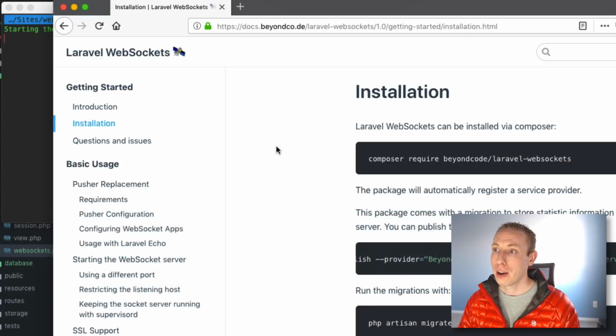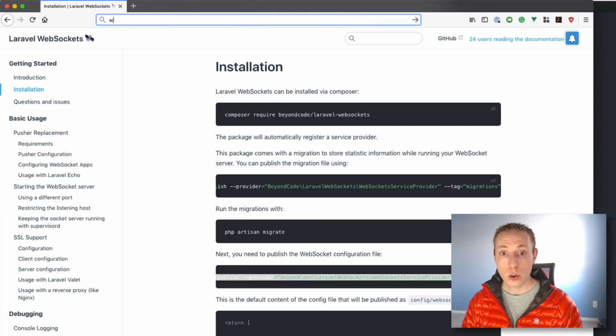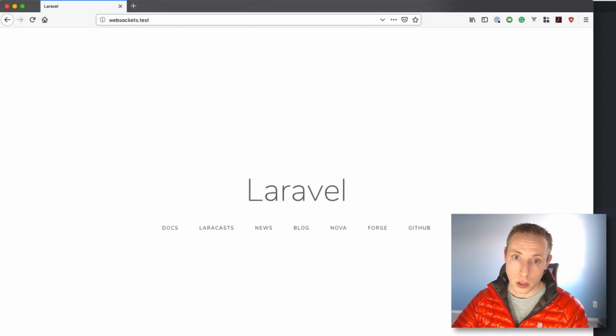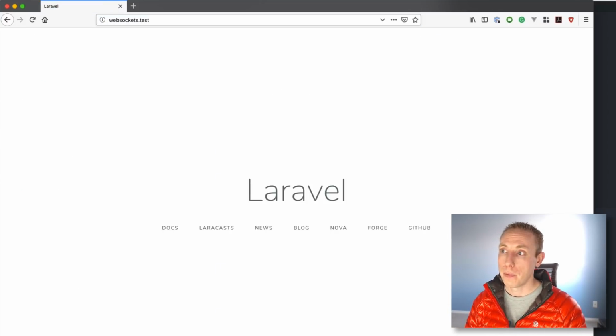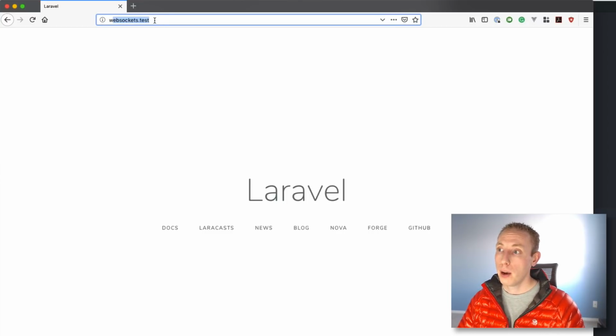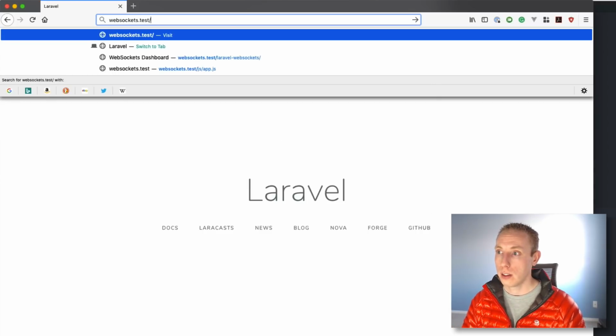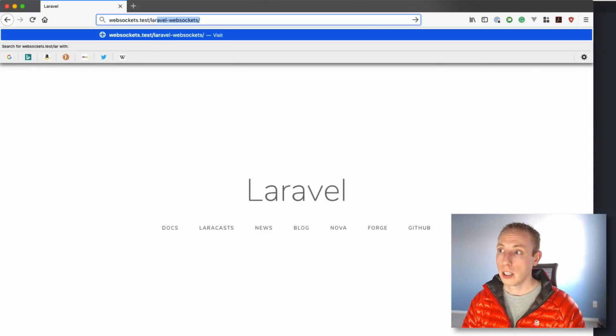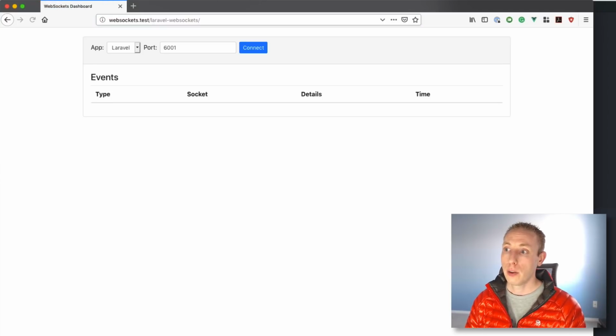We're going to go over to the browser, and I'm actually going to head over to our project. So if you go to websockets.test, of course, this is if you're using Laravel Valet. Otherwise, just do whatever else you would, like php artisan serve, and go there. But I'm using Valet. So we go to websockets.test, and we have our normal project here. But we can go to our socket server dashboard by default at /laravel-websockets. And if we go there, this is actually that dashboard I showed you earlier.